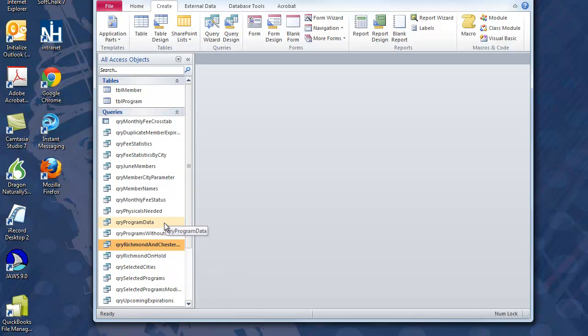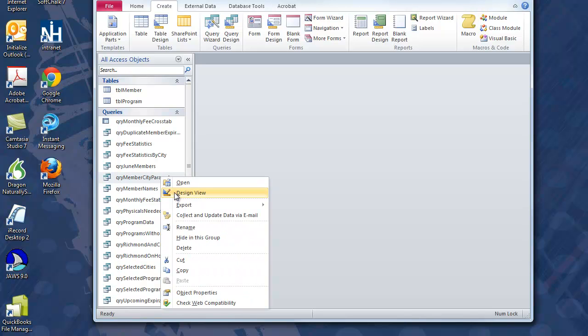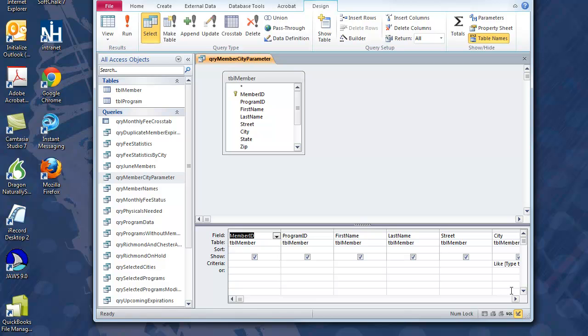Member city parameter, right here. So what they wanted you to do is not just enter in the parameter to prompt people to enter a city, whatever city they were searching for when they were doing their query. They also wanted you to include code that would result in all records showing from the table if no city was entered. Okay? So that code is like what you do for that.